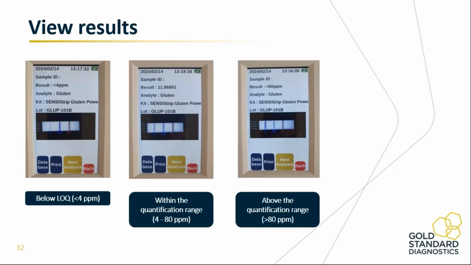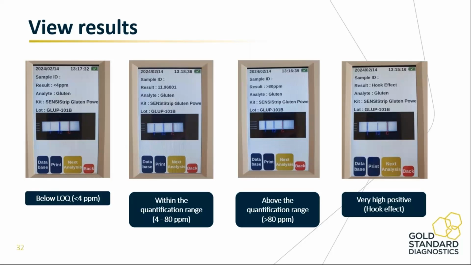But if the sample is above the higher quantification range, 80 ppm, it will be displayed as above 80 ppm of gluten. And in the case it's a very, very positive sample, then it will display hook effect. If you can see here, the line in the middle, which is the hook line, has completely disappeared. We can only see the blue color that the rapid scan is reading, but there is no hook line. So it means that it's a very, very positive sample. So these are the 4 options that you can get with the rapid scan.